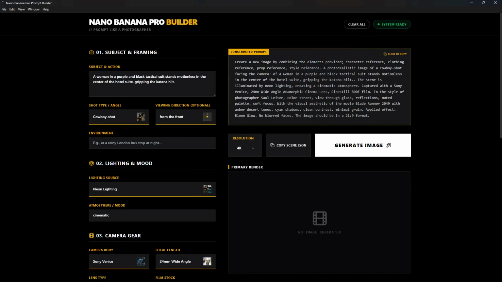And here we have our prompt. We can click to copy it. We can copy the scene as a JSON, or we could just go ahead and generate the image. Let's go ahead and see how it's going to look. So it's going to go ahead and develop.